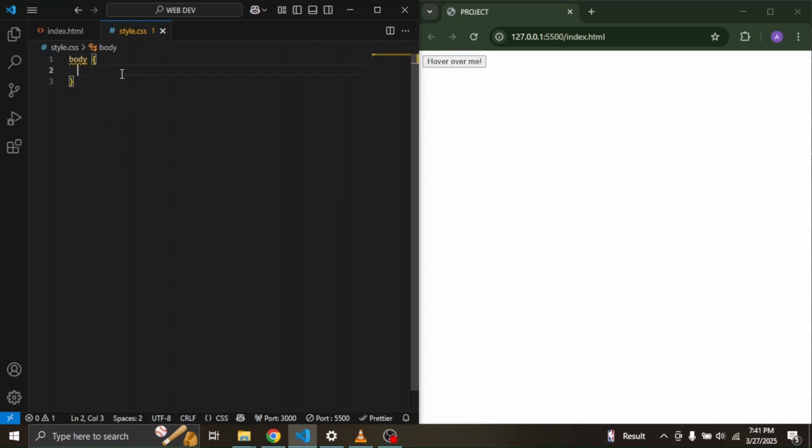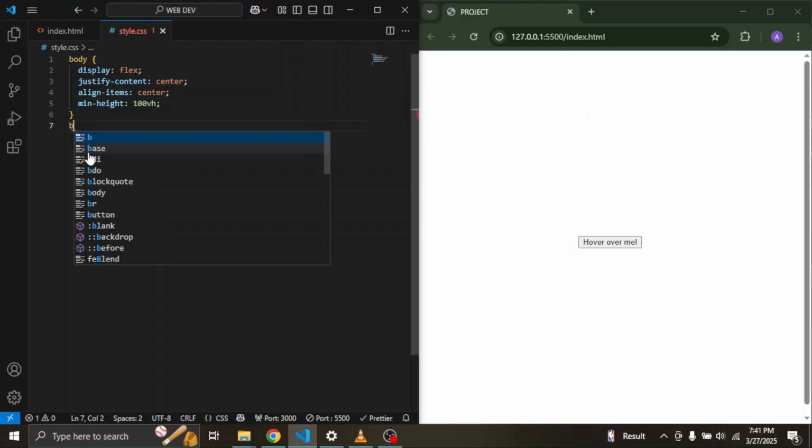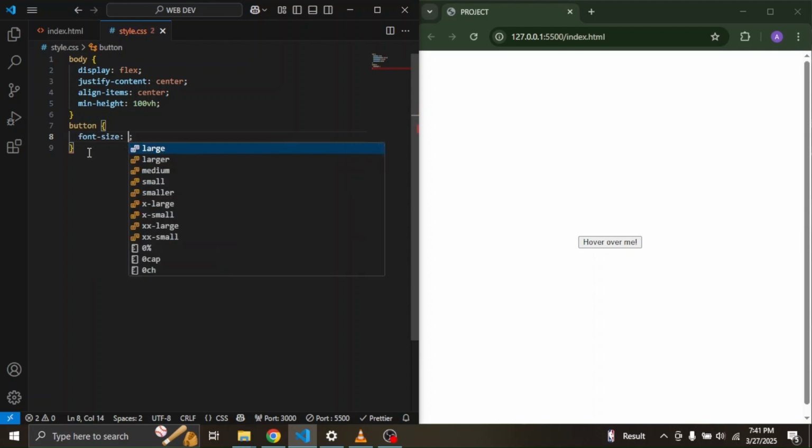Now CSS. First I'll style the body of my viewport, my HTML element. By doing this, we'll place this button at the immediate center of my viewport. Now let's style the button itself.